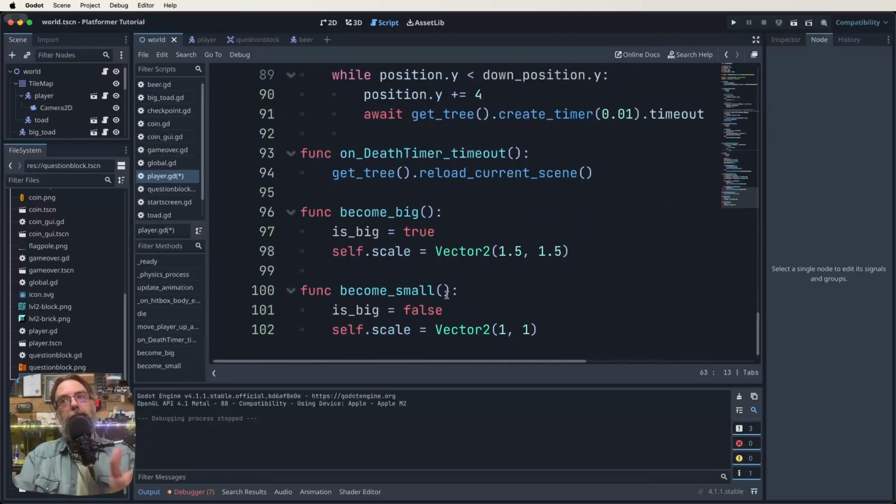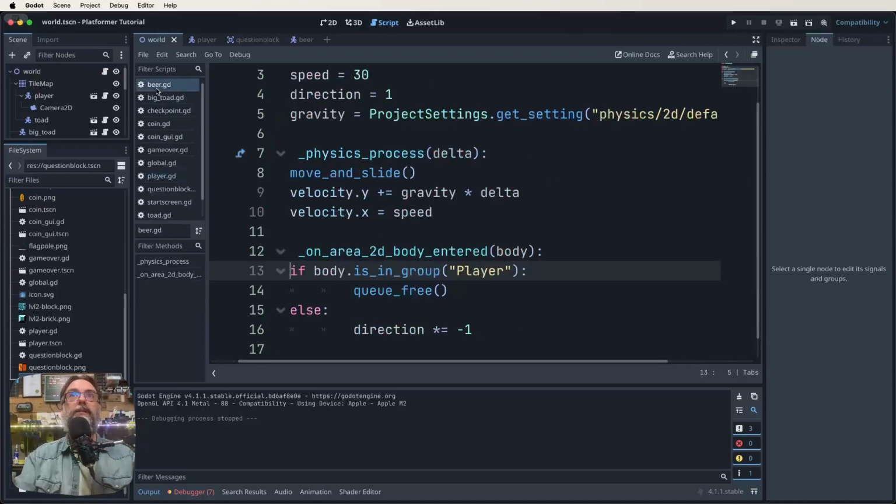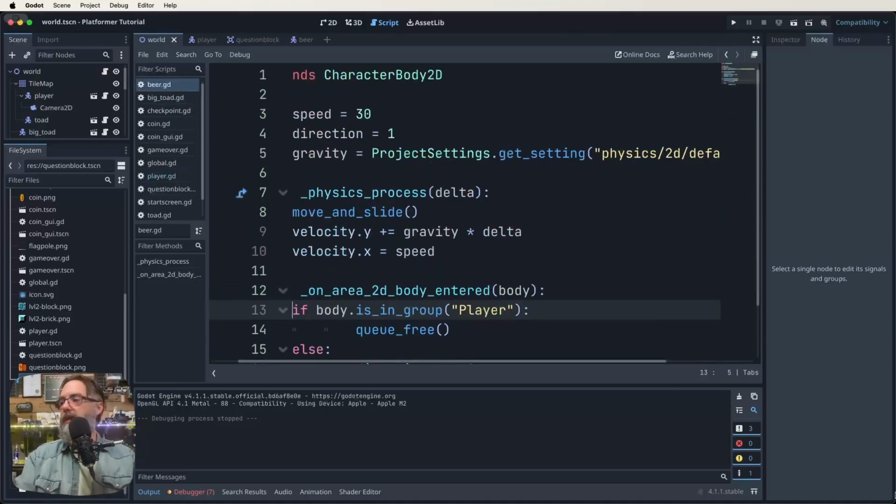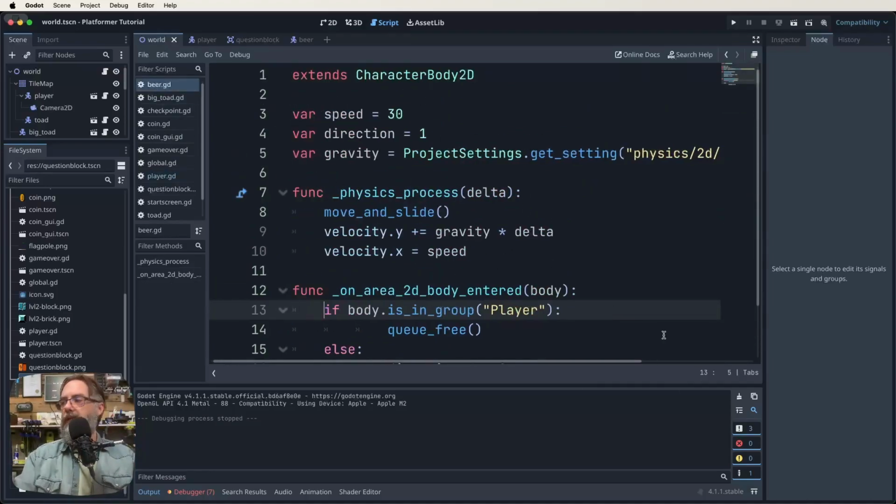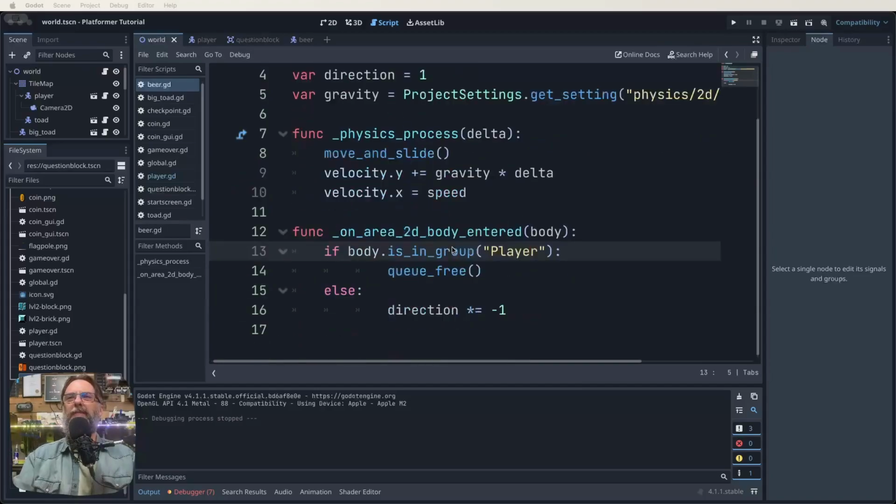So now how do we do the become big part? We've done the become small. Well, our become big is going to be done in our beer bottle. So let's go and find our beer GD, there it is there. So this is our beer script as it stands at the moment. So what we want that to look like is only slightly different.